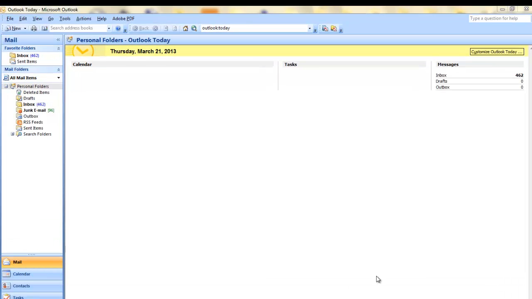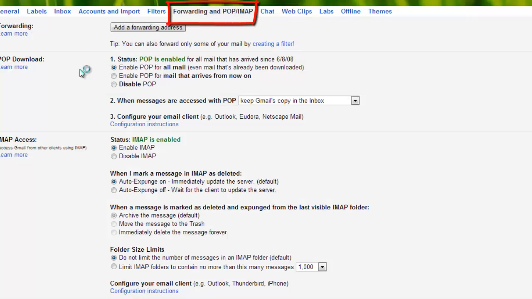This video tutorial is going to show you how to access Gmail with Outlook. Setting up a Gmail account is easy in Outlook. Incoming messages can still be archived and accessed via the Gmail web interface. To access Gmail with Outlook, make sure your POP is enabled in Gmail.